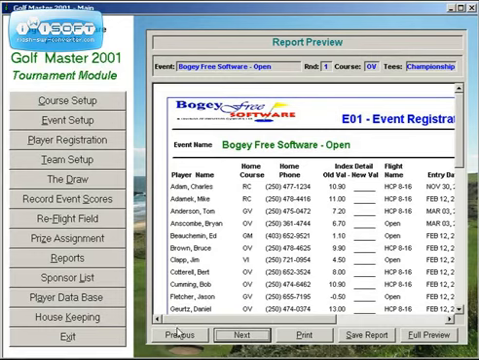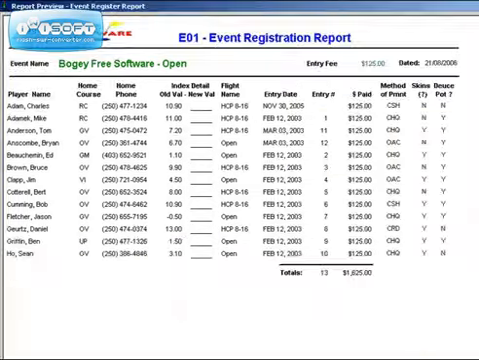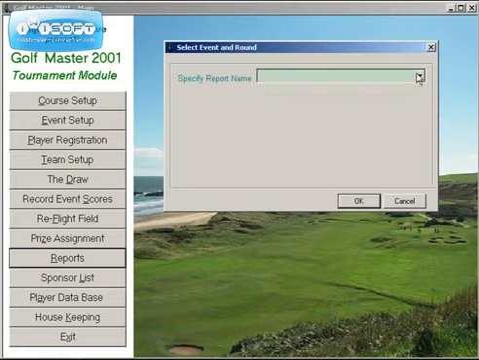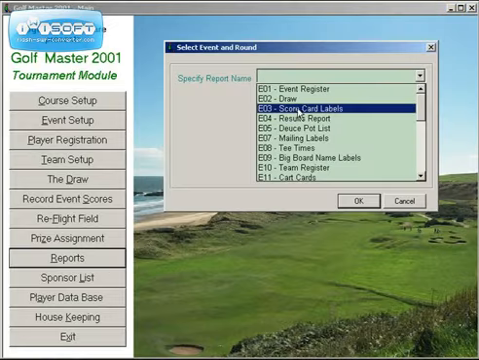We can scroll forwards and backwards. We can print the report. We can save the report in an Excel spreadsheet or similar object, or we can view it in full preview mode. There are a large number of reports that we can select from that are built in, and you can print any report at any time once the processing for that particular event is finished.